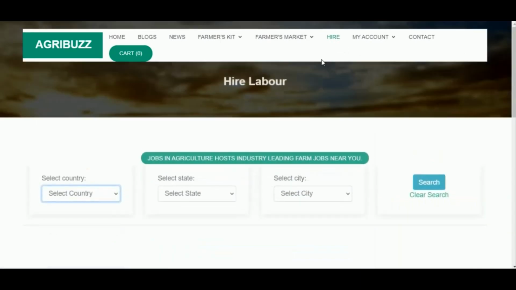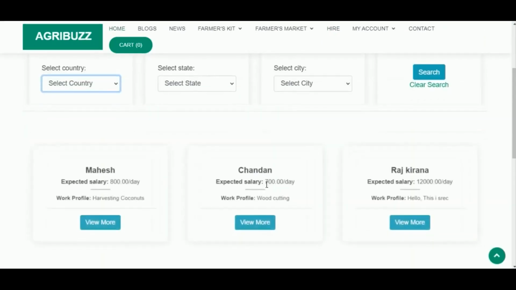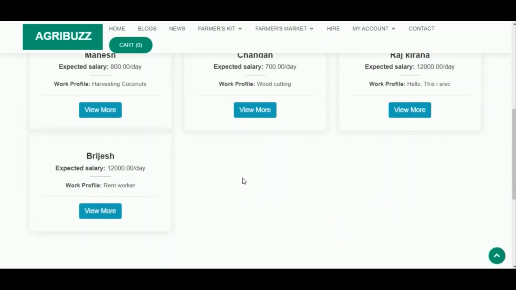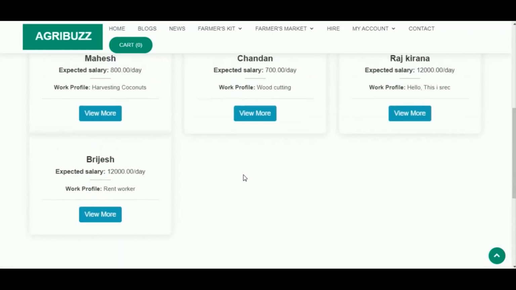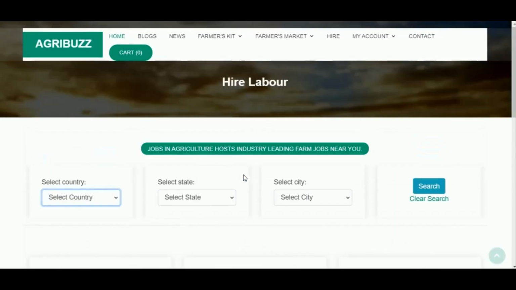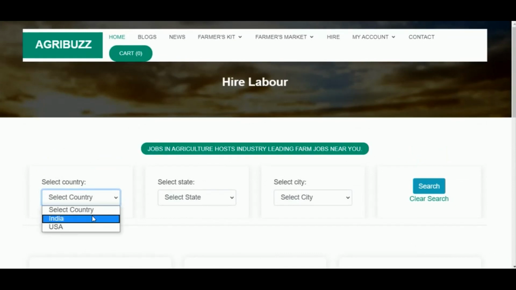In Hire, we can find various laborers who have registered on the portal to search jobs under the farming sector. We can see the laborers of various locations by searching particular places.